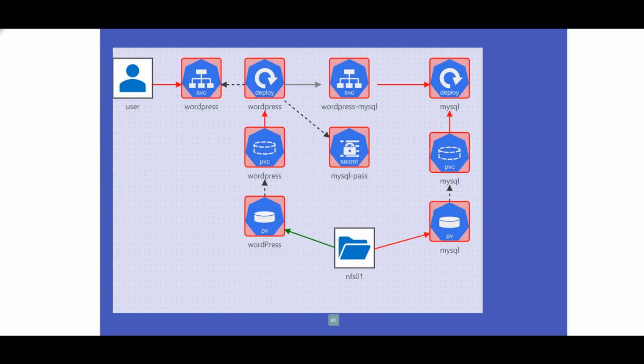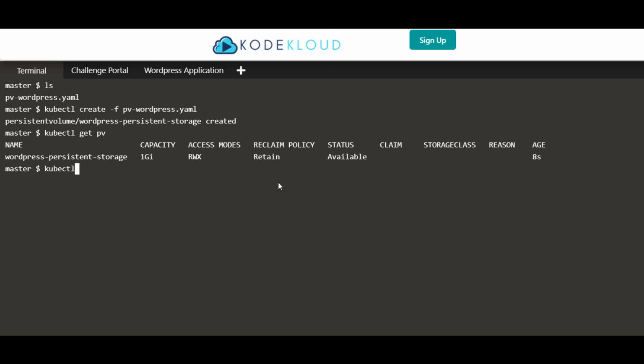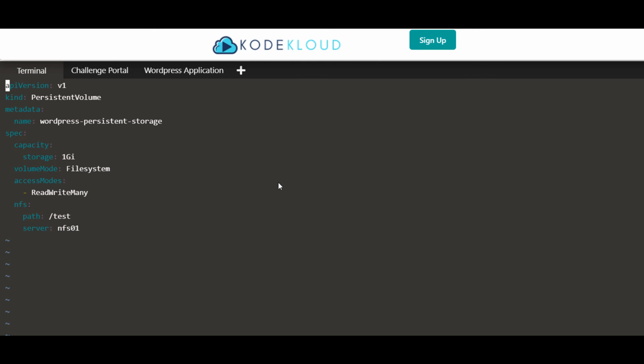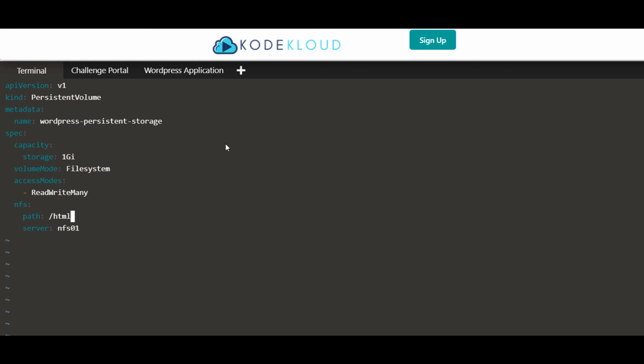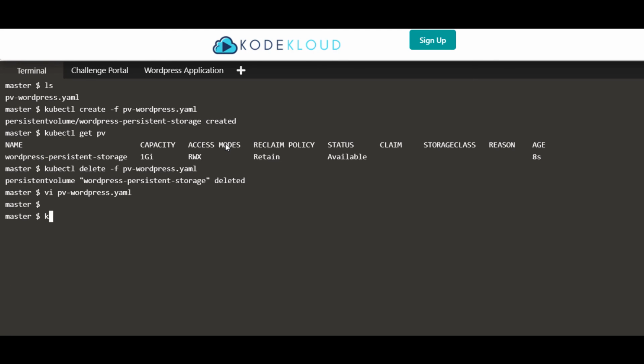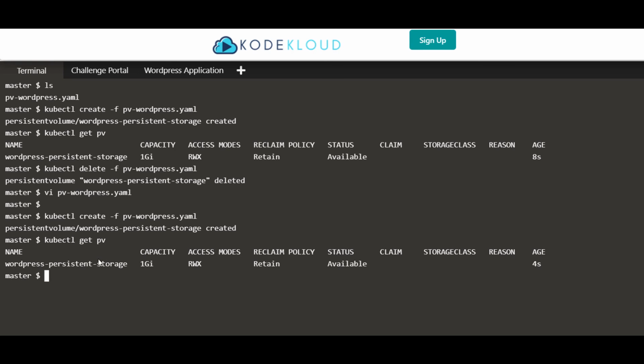So I'm going to go back to fix that. I'm going to delete that persistent volume. And I will update the file to use the right path. I will set it to HTML. I'll save the file. And I will create the persistent volume again. Okay, so it's created again.